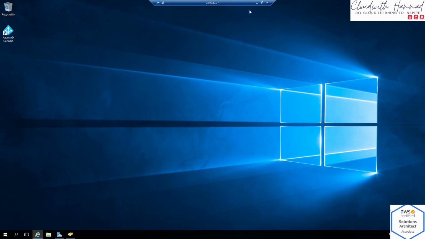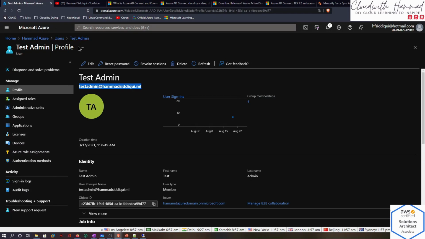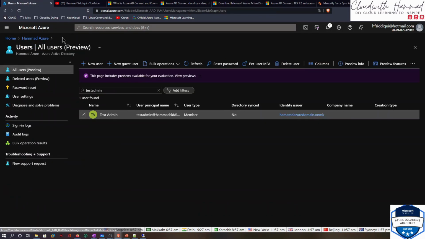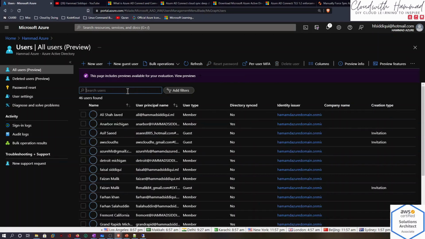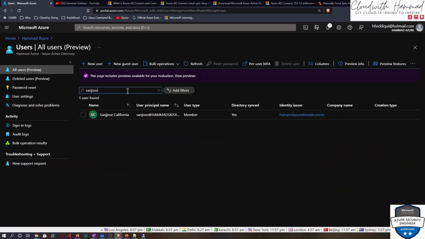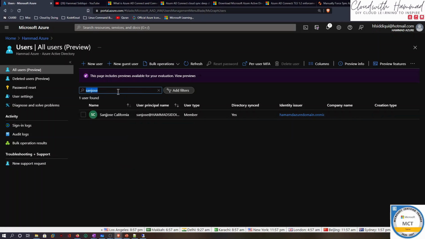One more thing. So let's say the synchronization happens at certain intervals. So let's go back to Azure AD and check it out. If I go back here and user, and I type in, I would say this time San Jose. So now you can see that the one we just deployed is already here. And same thing for group as well.